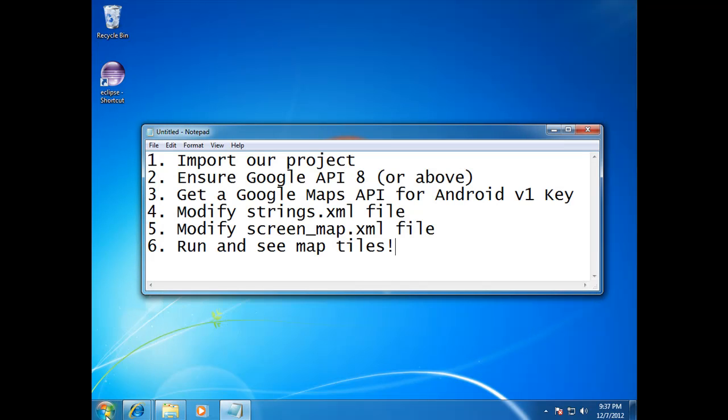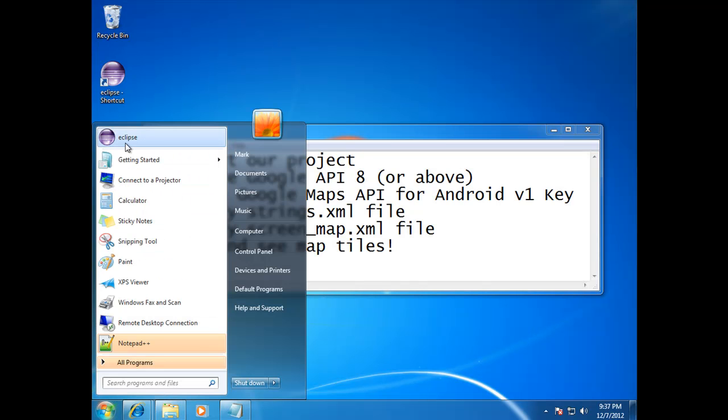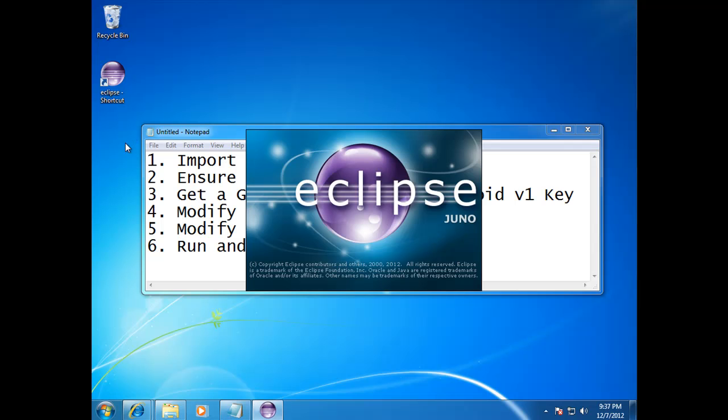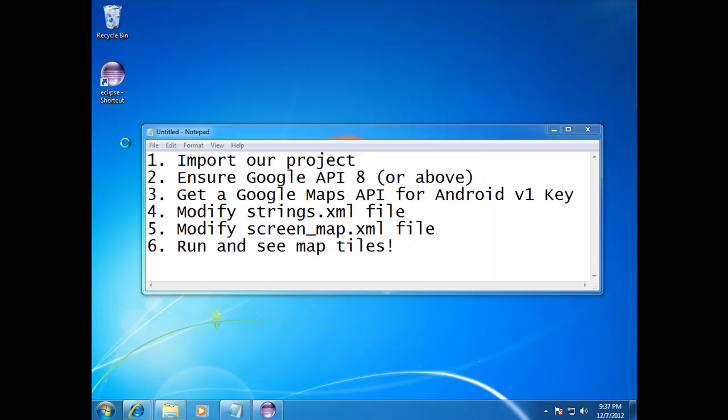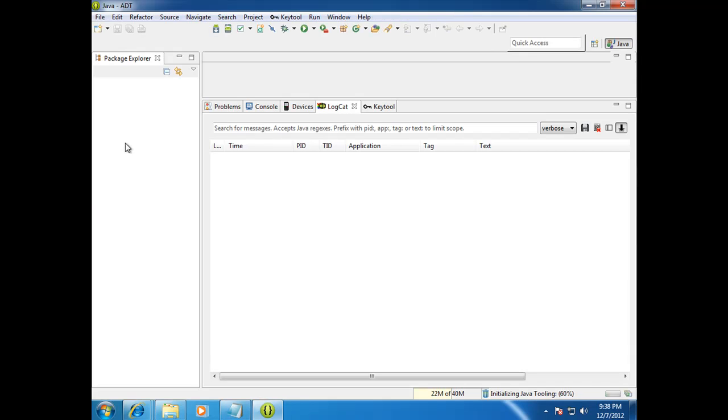So minimize that. Now we're going to go ahead and launch Eclipse. I am using the new Eclipse ADT bundle, which I have a tutorial on how to install. That's actually been working out really well. I haven't had any problems with that yet. So we will go ahead and use that. It's the latest package that's available. I have also already installed the Google APIs and pretty much everything else that we need for this tutorial.